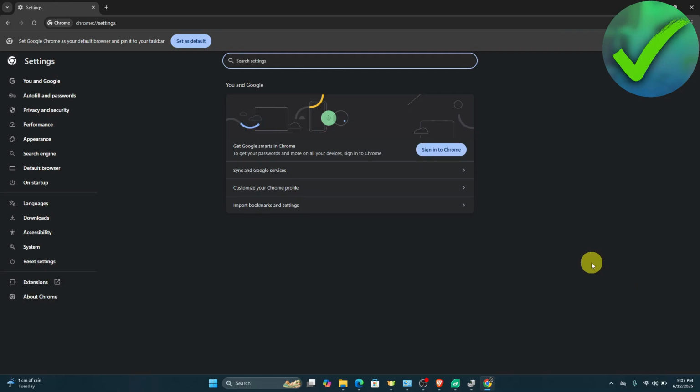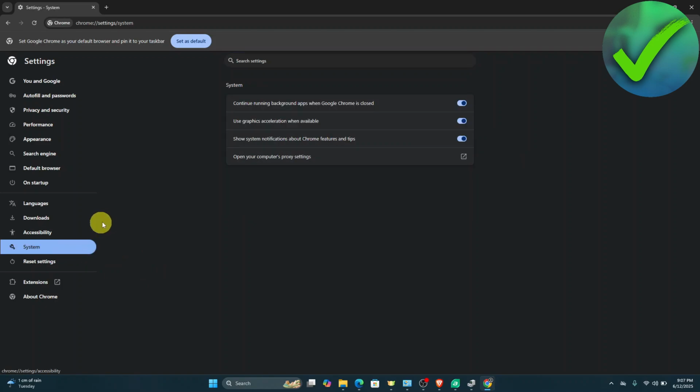And then once you are now on the settings, the next thing that we need to do is to click the system, which is right here on the left screen. So click that also, and then you will see this use graphics acceleration when available. Now, if it is turned on, of course, all we have to do is to turn that off. And then once you turn that off, make sure to relaunch it.